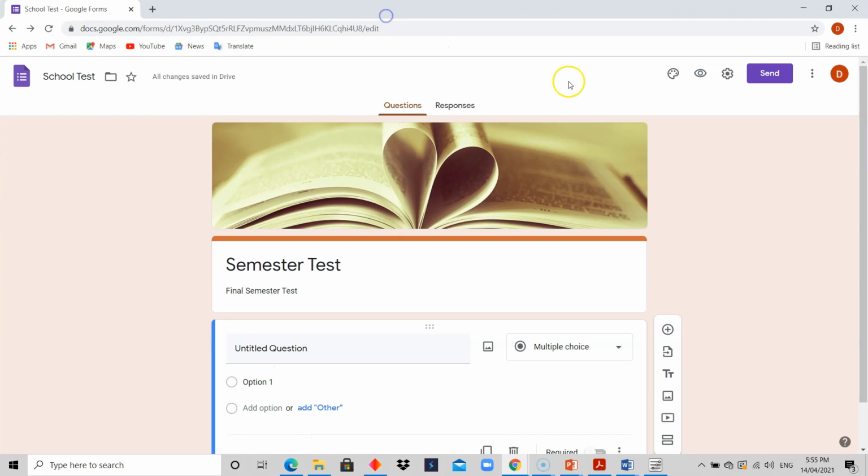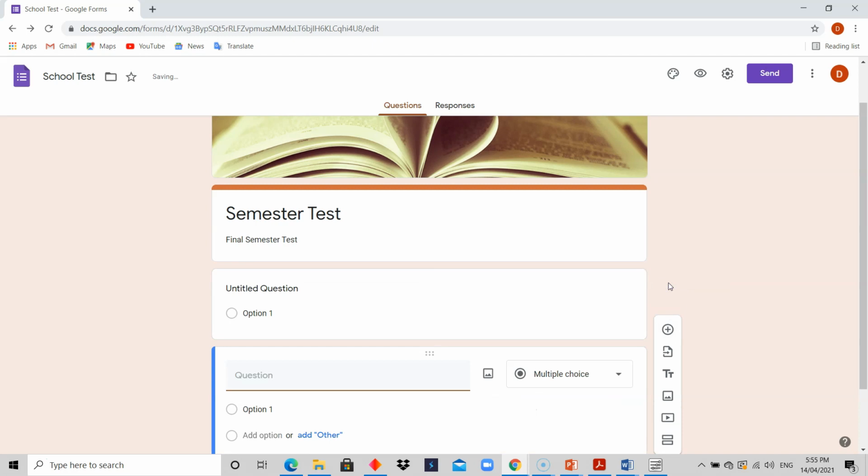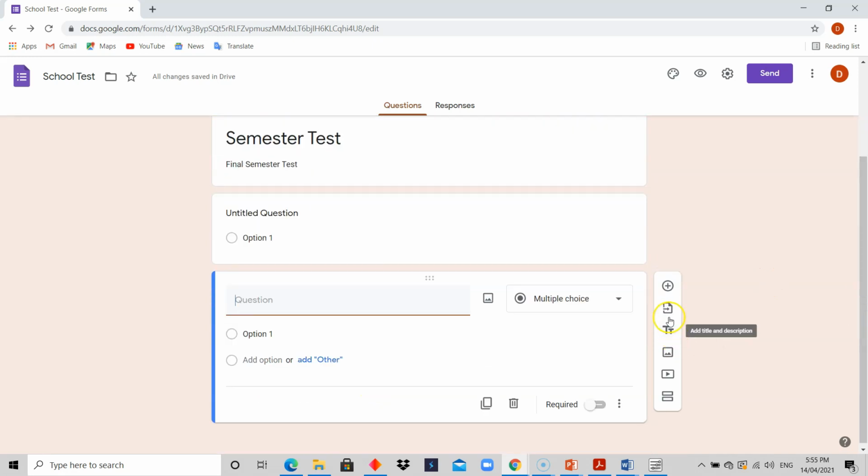So let me expand to show you some of those tools. This is add question. So this helps you to add more questions to your form. When you click this plus, it opens another form. So if I click it now, it has just created another form for me. So that's what it does.